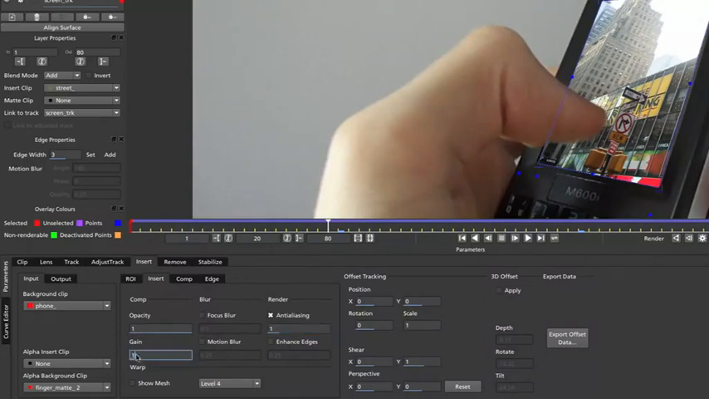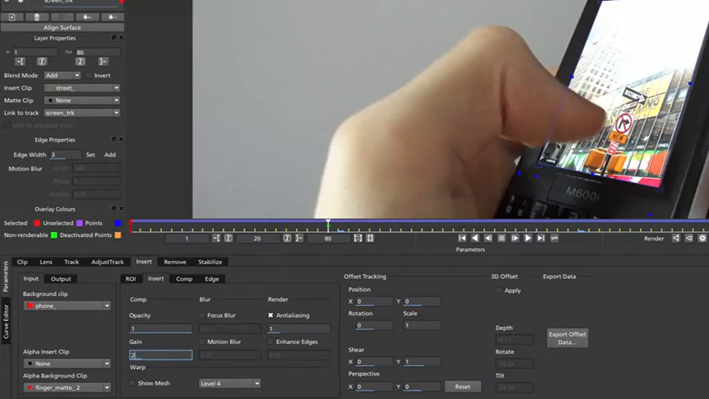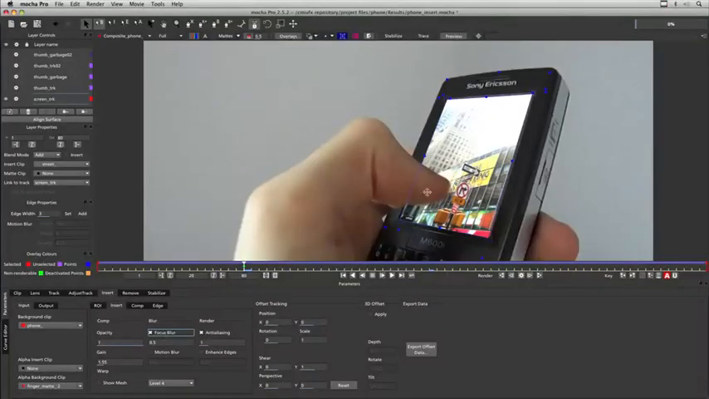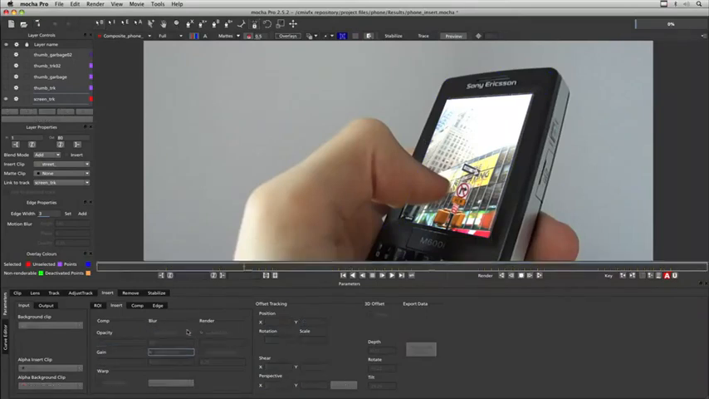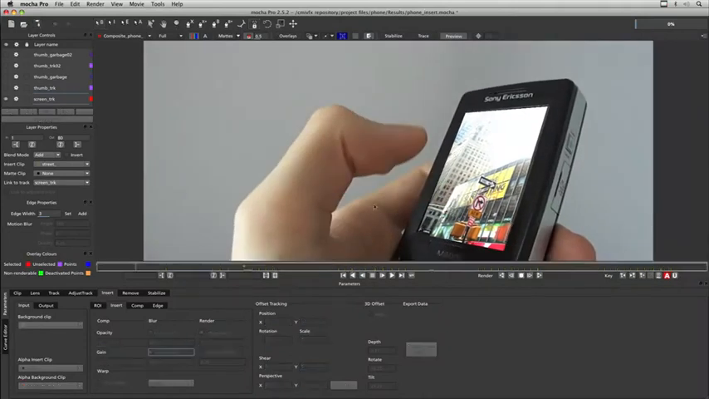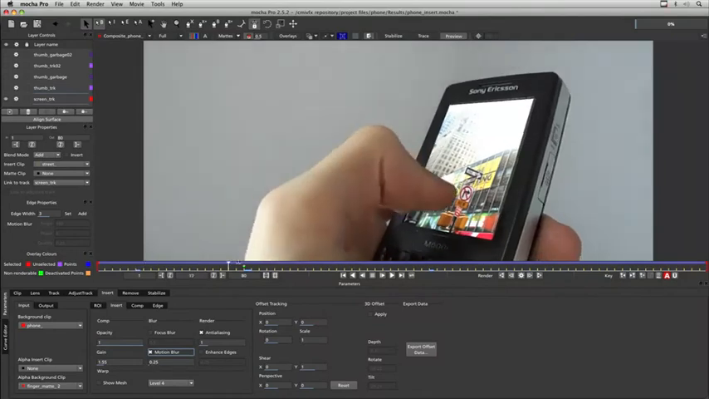The gain control will basically increase or decrease the image brightness, so you can better match the background plate. On the blur section we have the focus blur, where you can match camera focus if you need. And the motion blur will allow you to automatically generate motion blur for your insert clip based on the surface movement. You can increase the motion blur attribute value to match the original plate motion blur.